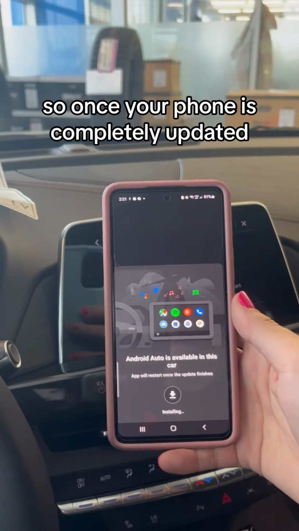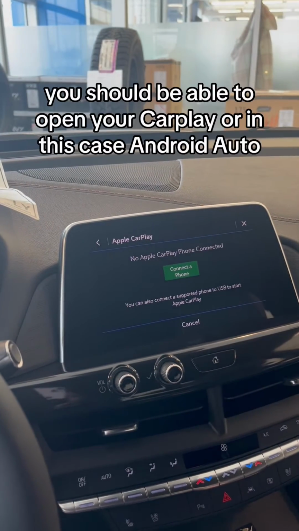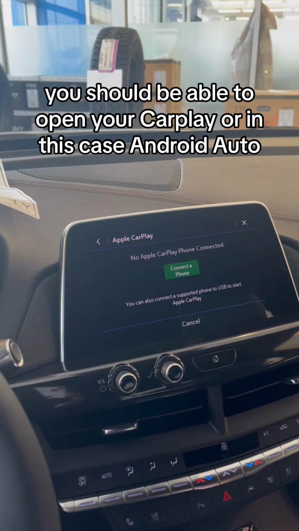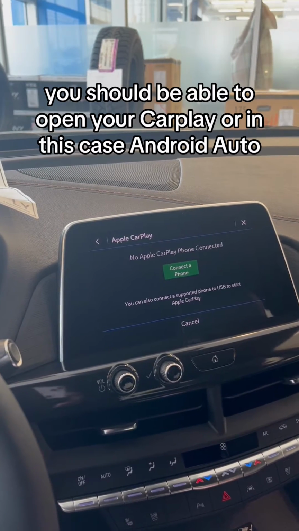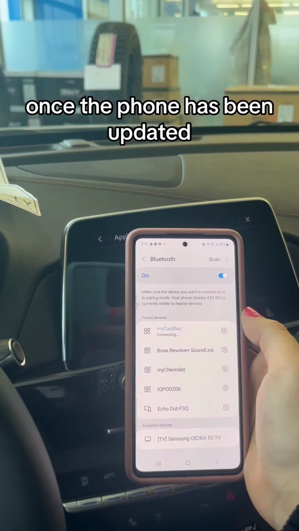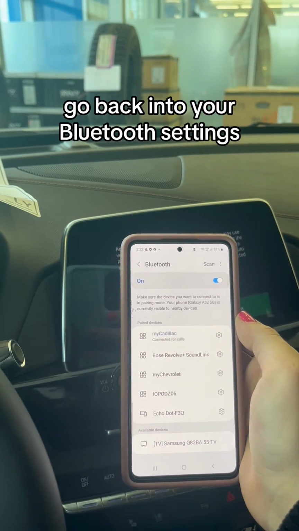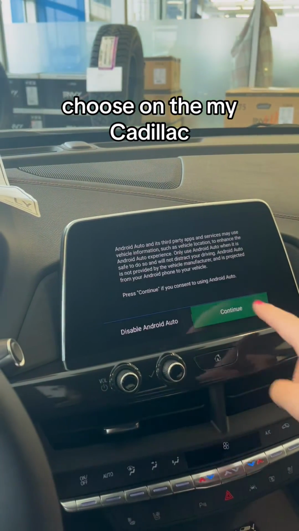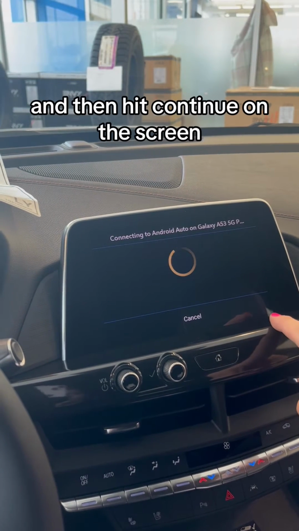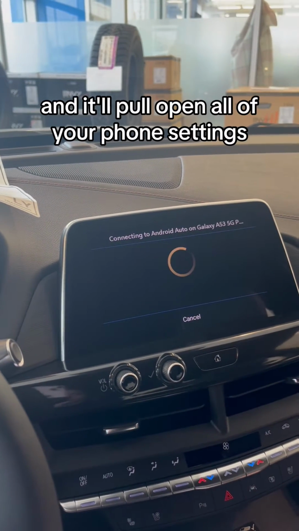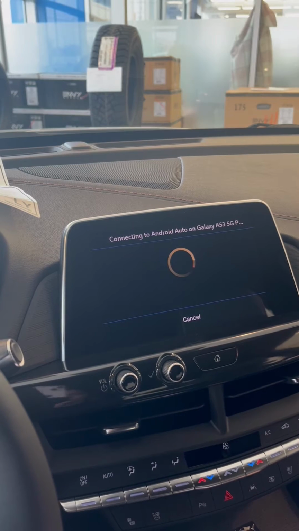So once your phone is completely updated, you should be able to open your CarPlay, or in this case, Android Auto. Once the phone has been updated, go back into your Bluetooth settings, choose on the My Cadillac, and then hit continue on the screen, and it'll pull open all of your phone settings.